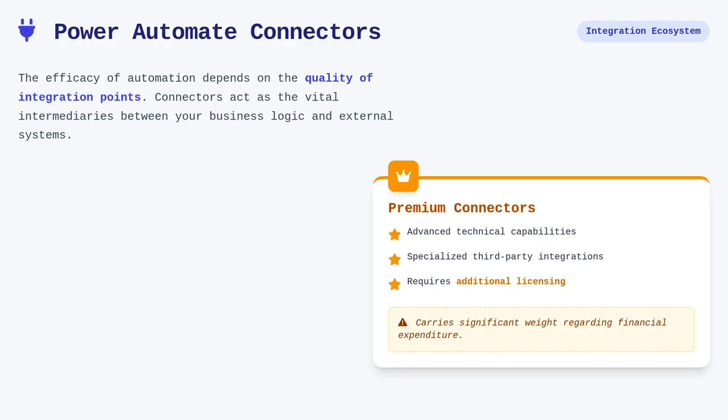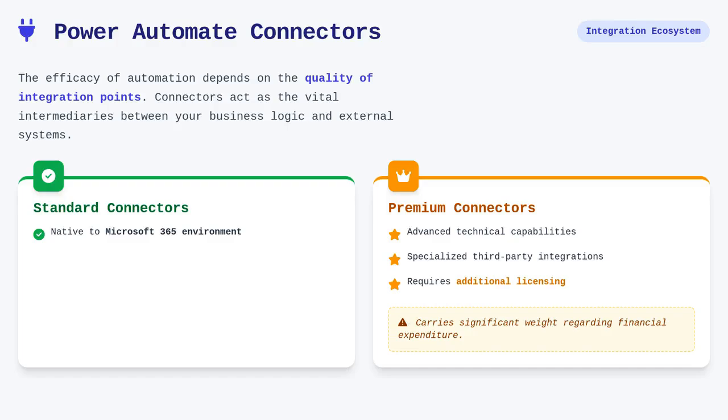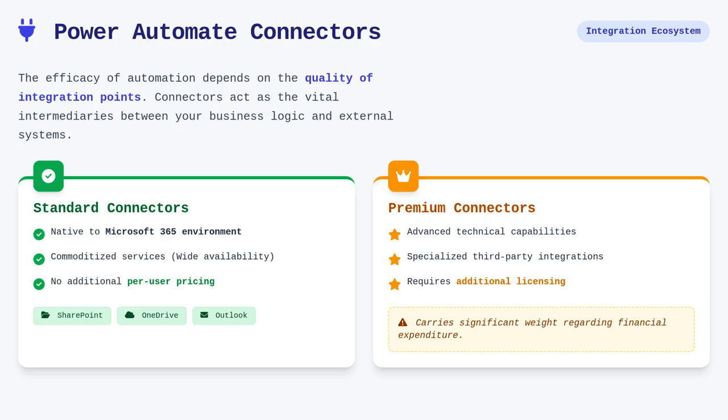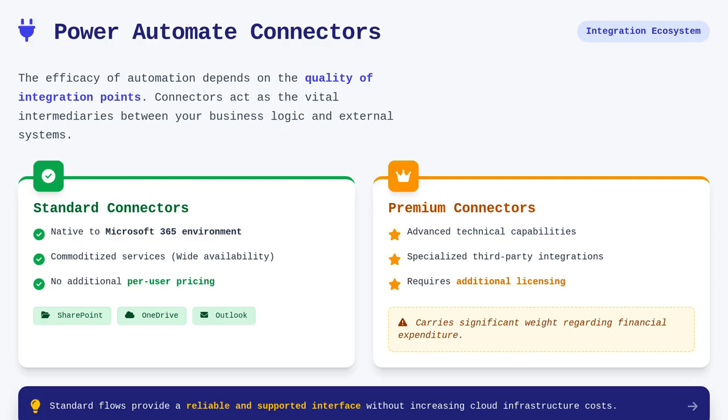Standard connectors are typically those that interact with services that are widely considered commoditized or native to the Microsoft 365 environment, such as SharePoint, OneDrive, or Outlook. Because these services are bundled into many foundational licensing tiers, they require no additional per-user pricing for their utilization. When you build a flow that triggers on a file upload in OneDrive or sends an email via Office 365, you are using these standard capabilities, which provide a reliable and supported interface without increasing your monthly cloud infrastructure costs.